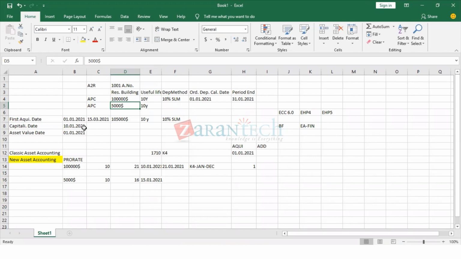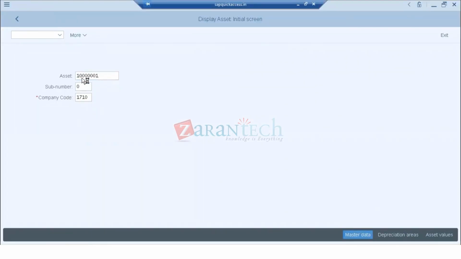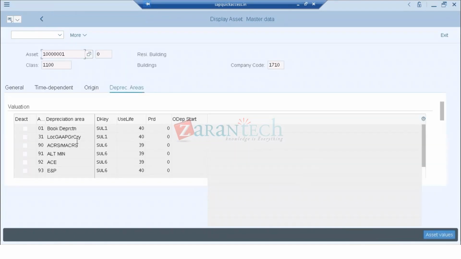So when you're keeping the calculation date as blank, for example, I don't want to take the calculation, then by default, the calculation date and the acquisition date will be the same. And this is the date that is called the ordinary depreciation calculation date. See here, for example, if I take this particular asset, this is the asset number and this is the company code. So let us take an example.